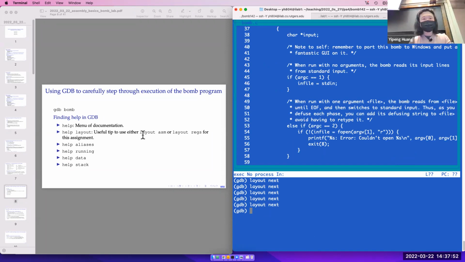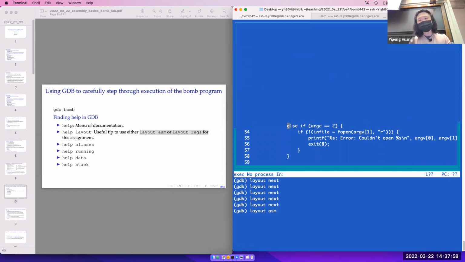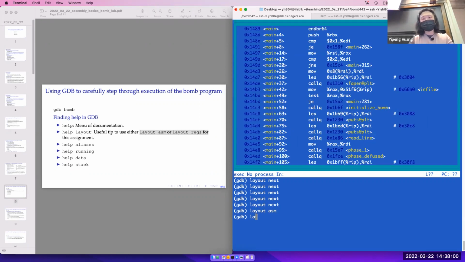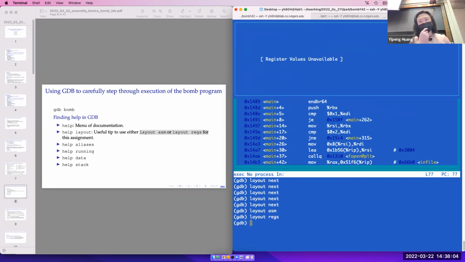Okay, so for this assignment, there's a recommendation here. I recommend that you use either layout asm, which shows the assembly view, or layout regs to show assembly code and the processor register values side by side. Okay, so a few more hints here.